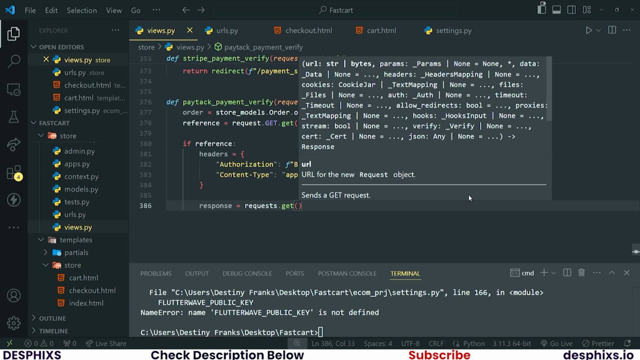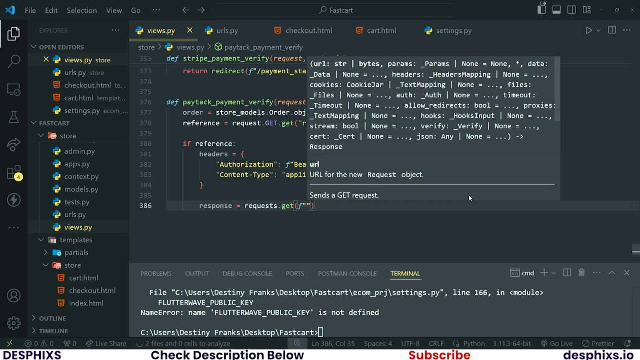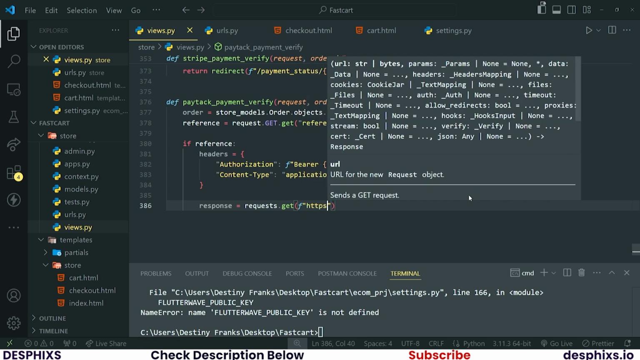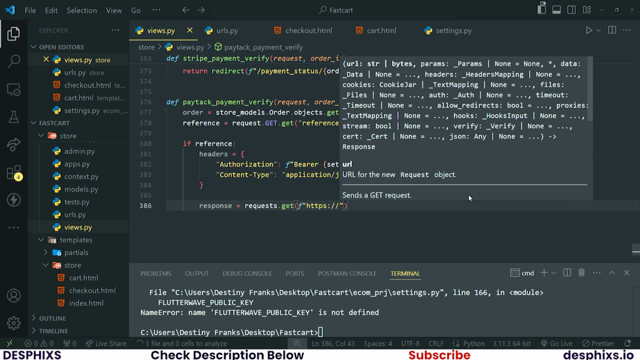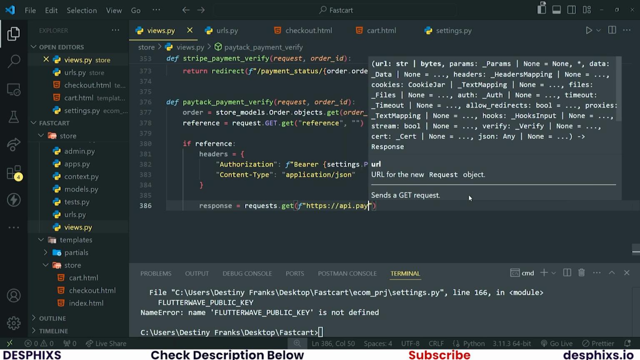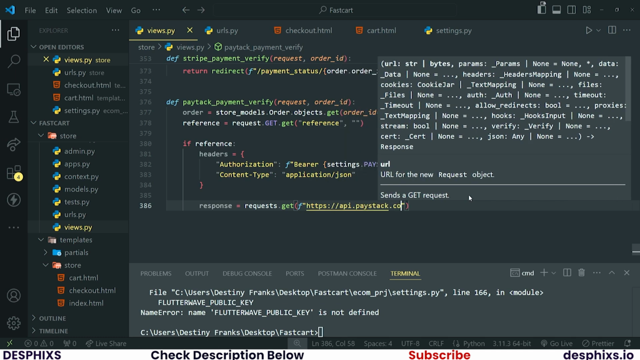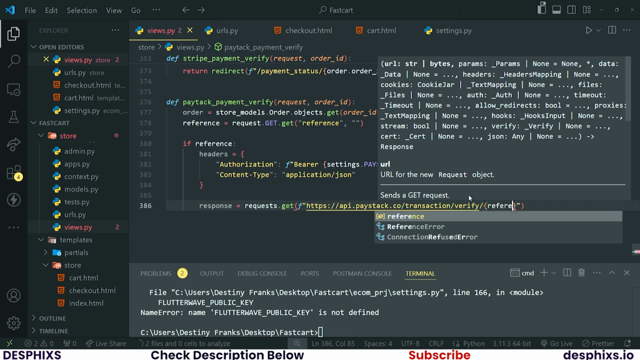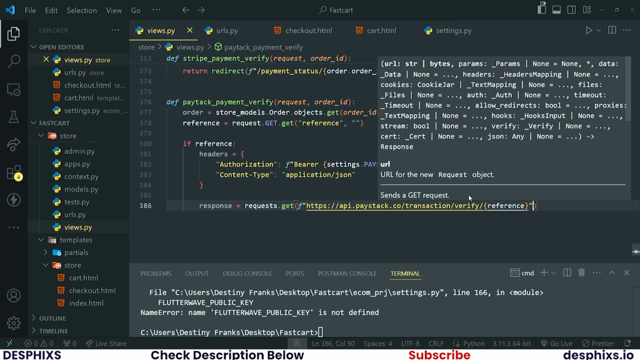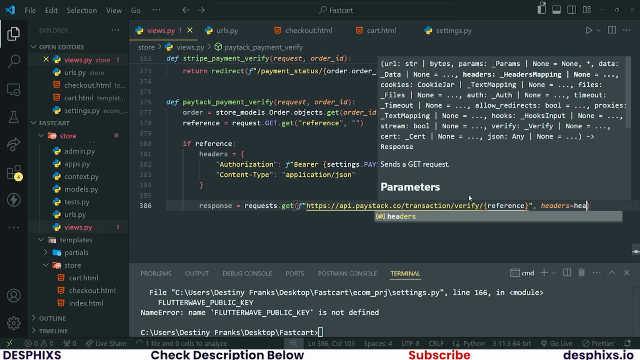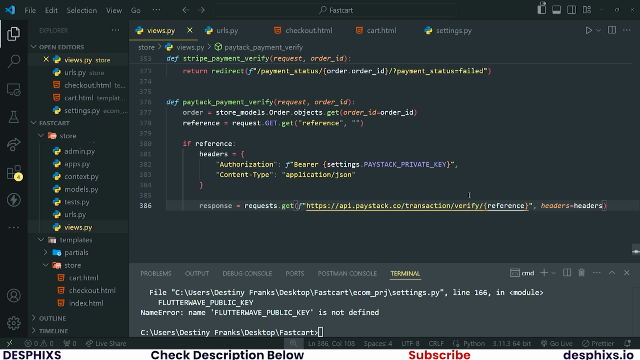So say requests.get and in an F-formatted string, we want to say https://api.paystack.co/transaction. Whoops, I hope that's correct. /verify. Okay. Then over here is where you need to go ahead and append the reference. Good. And alongside the URL, you also want to say headers should be equal to the headers that you compiled at the top. All good.